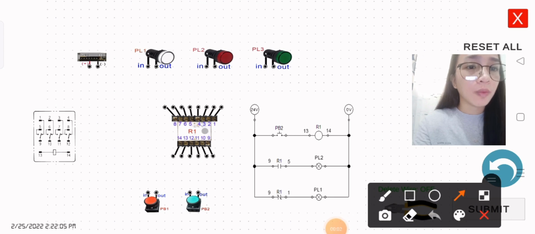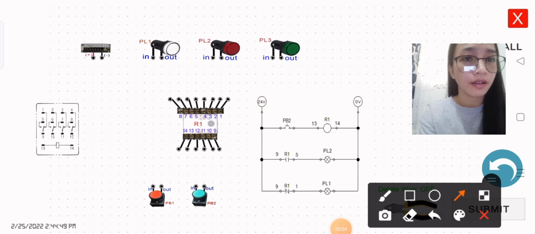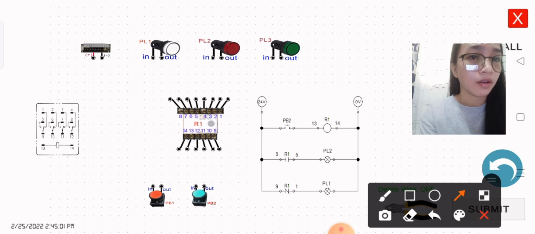Now let's analyze the second line here. The current will not be able to flow through this second line because this is a normally open contact and it will not allow the current to flow through this PL2, which means that this PL2 will be turned off. However, on the third line, the current will be able to flow through this PL1 because this is a normally closed contact, or there is a closed connection here. So the current will be able to flow through this PL1.